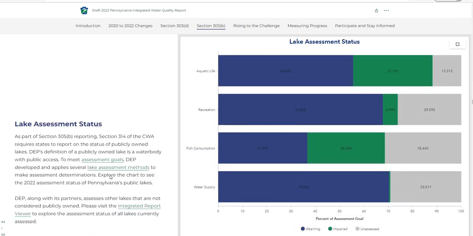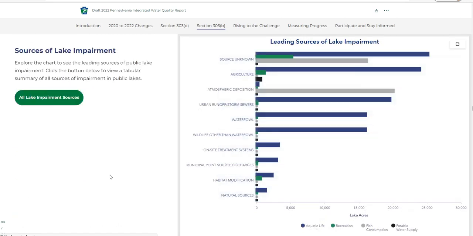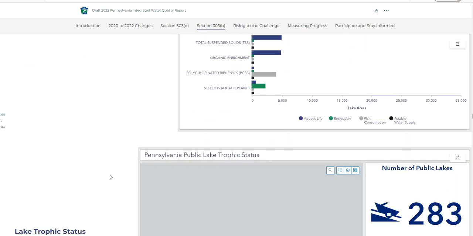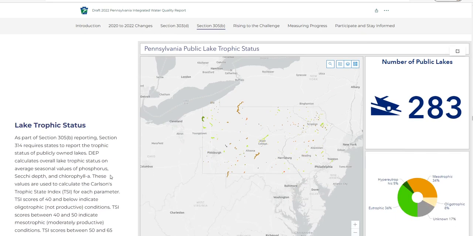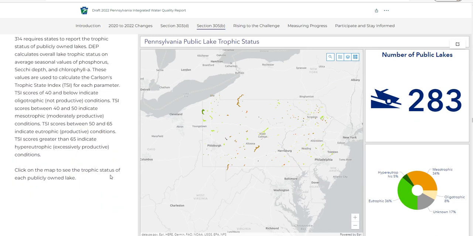Next, the same information is shown for lake assessments. The 4 uses as well as the top sources and causes of impairment are shown. Lake trophic status, which shows the Trophic State Index, or TSI, for each assessed lake, uses Secchi depth and phosphorus and chlorophyll A concentrations to describe how productive a lake is. Lakes can range from oligotrophic, or not productive, to hypereutrophic, or excessively productive.